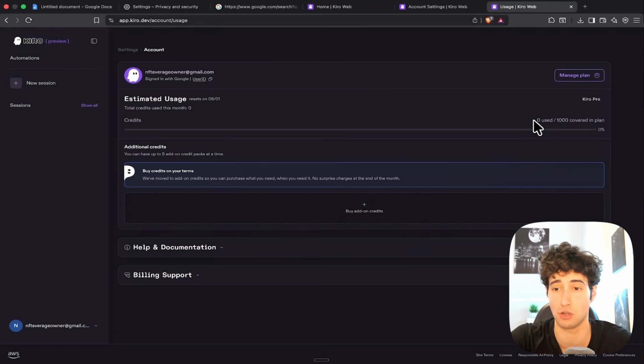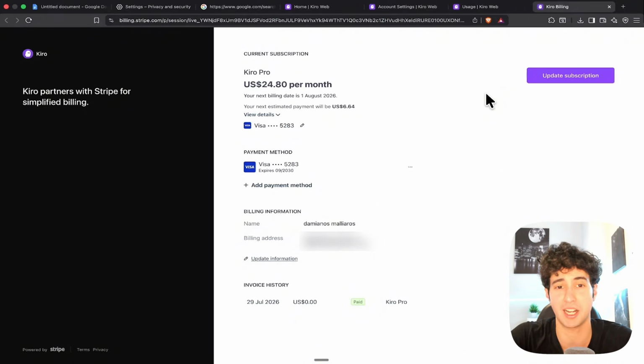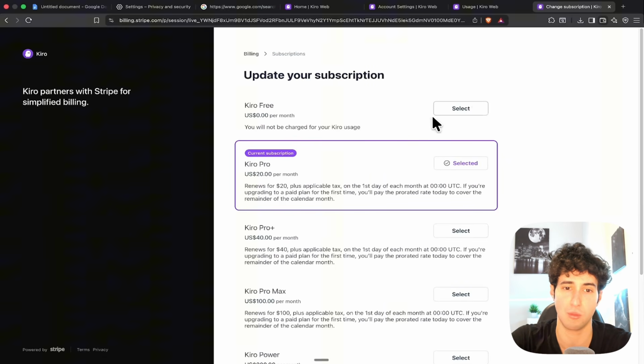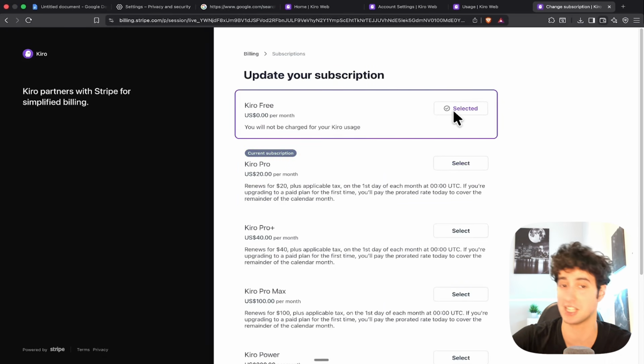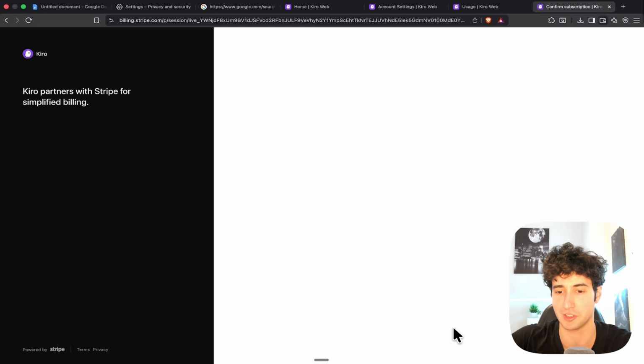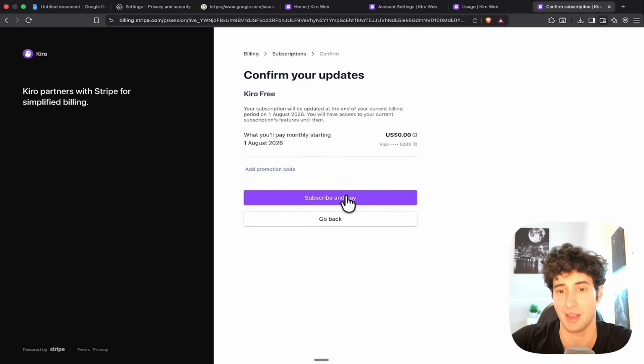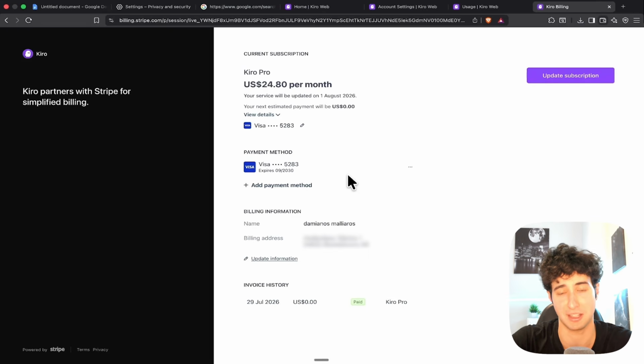whereas you can see your usage credits have increased to over 1000, and you also will be able to access the top Anthropic models. But before you do anything else, we need to make sure that we click on Manage Plan and cancel our Pro subscription so we don't get billed at the first of the month. To do that, we simply have to come over here and click on Update Subscription, and then select the Kiro free subscription that we had before, click on Continue, and then click on Subscribe and Pay. And this is going to update our subscription so we don't get billed at the first of the month.